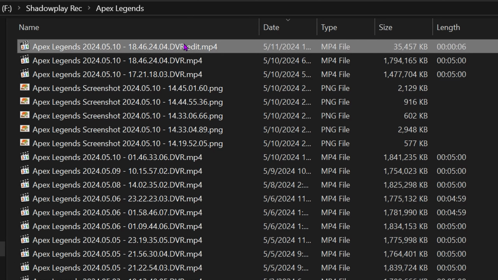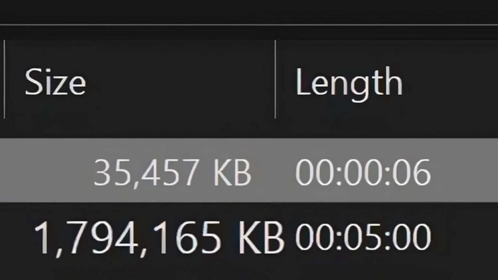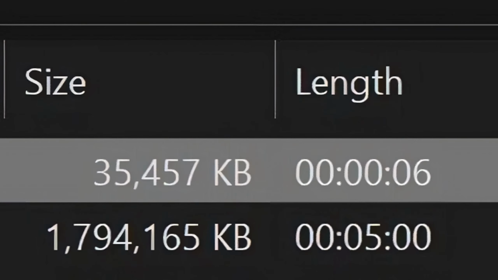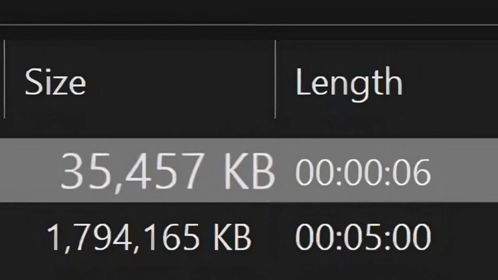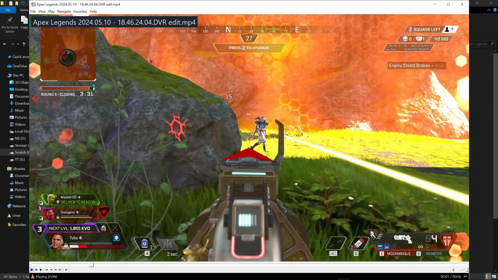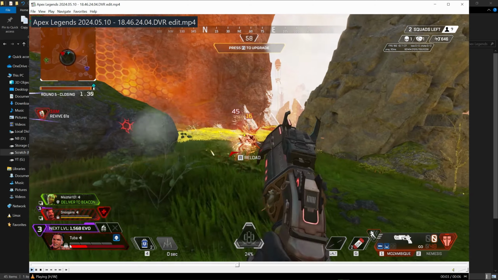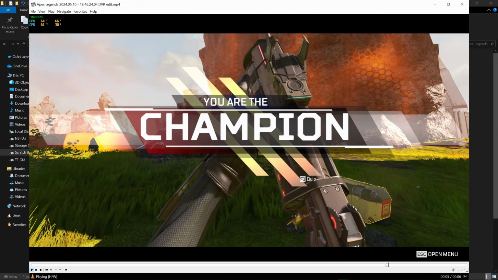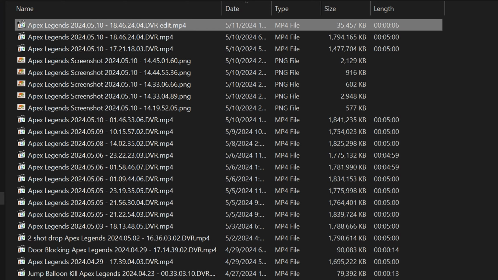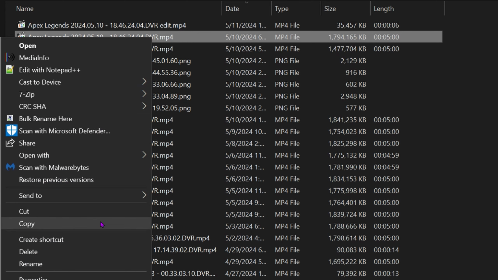That's it in real time. A 5-minute long video file that took up almost 2 gigabytes cut down into a few second long clip that's only a few hundred megabytes in size. Once I check the clip looks good and sounds right, I delete the original to save space.